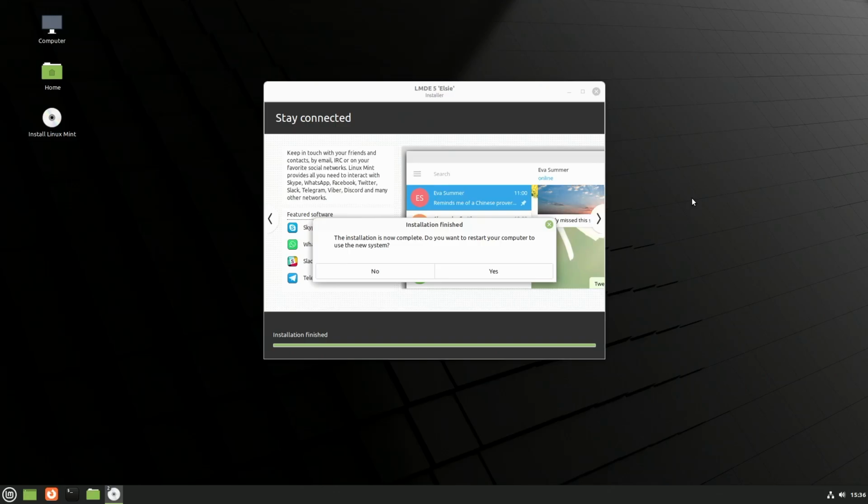All right, folks. Well, while we waited for just a few minutes, the installer completed its job. And so as we can see here, the installation is now complete. Do you want to restart the computer to use the new system? I'm going to go ahead and hit yes, and let's watch it reboot.